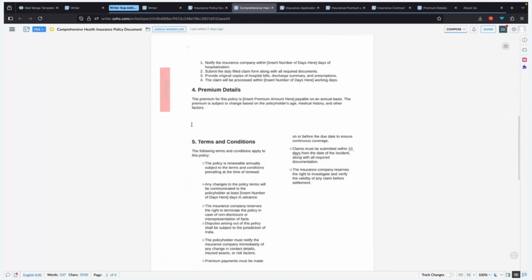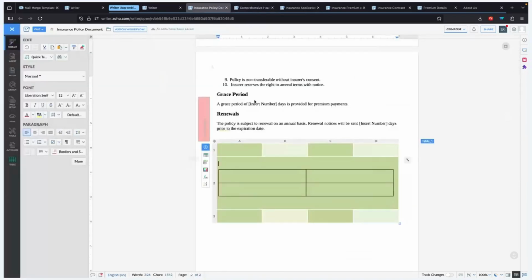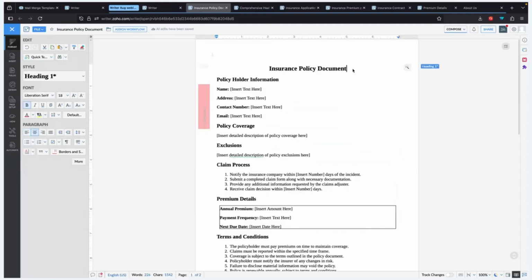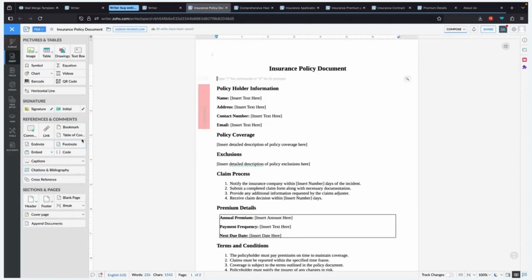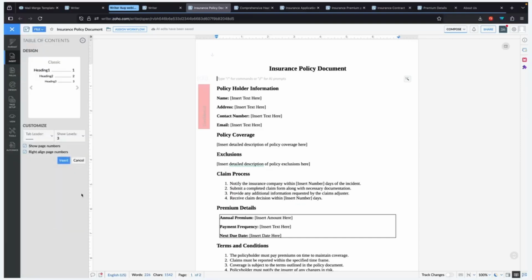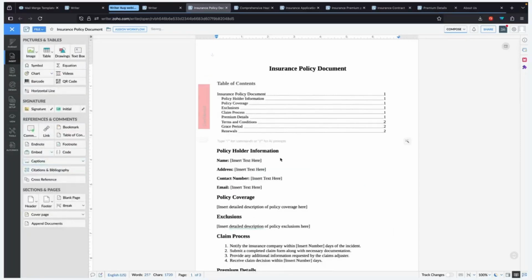And also we support the table of contents as well. So now if I would like to go ahead and insert any table of contents, all I have to do is just go to the insert option and click on table of contents, and according to my preference configure it and then just insert it into the document.